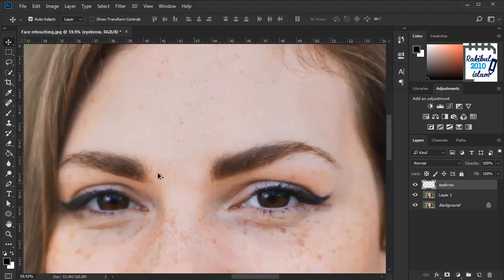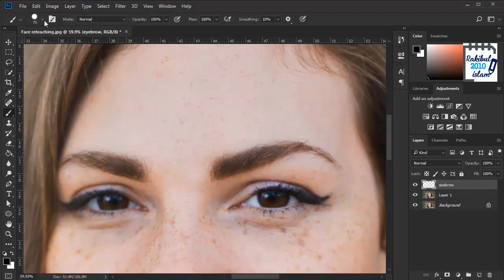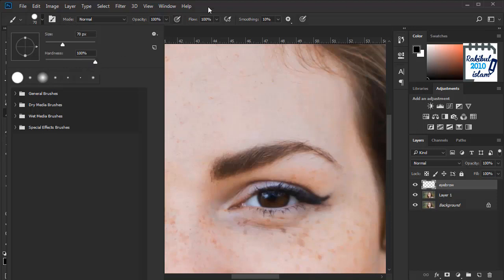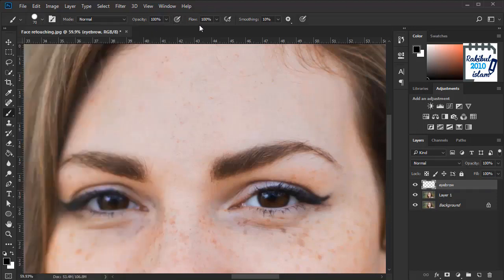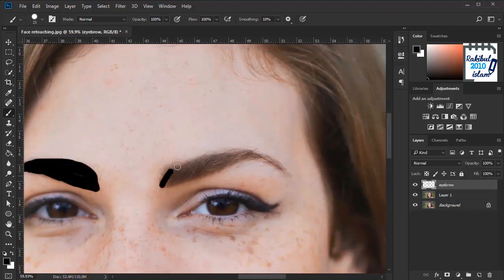Now we will select the brush tool and pick black color, and here the hardness will be 100% and opacity and flow will also be 100% and the smoothing 10%. You have to keep this brush setup in mind because we will use this several times later in this project. So selecting this layer, we will draw the eyebrow with black color like this. We'll do the same for the other one in the same layer.